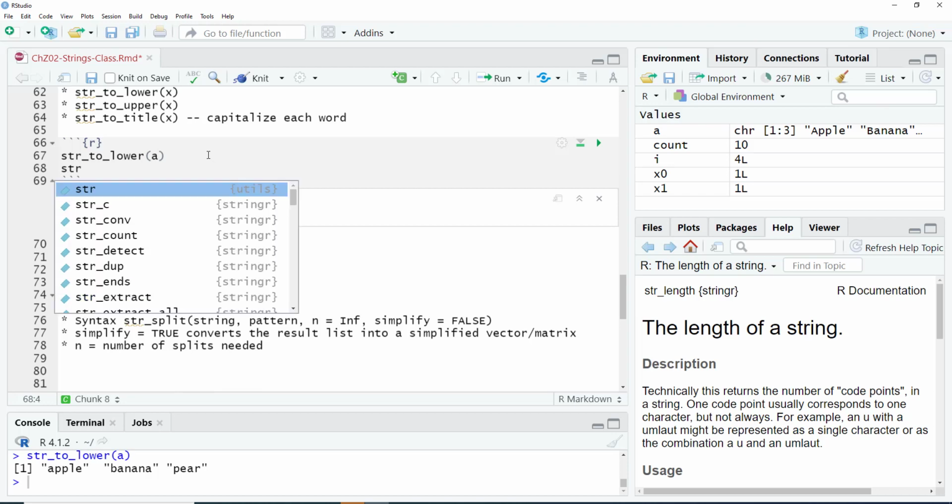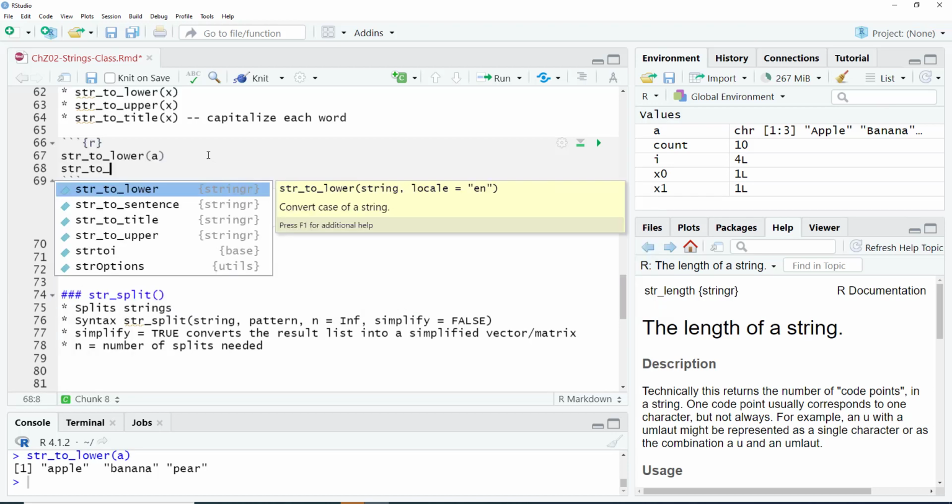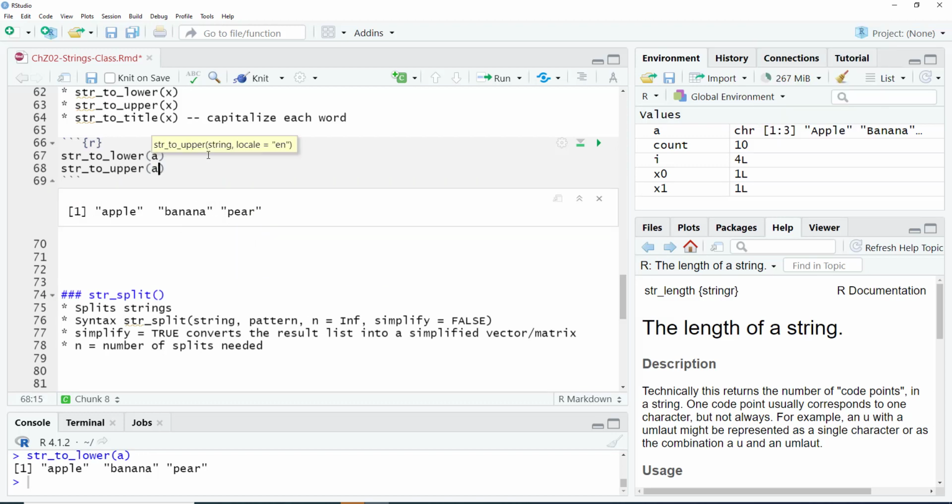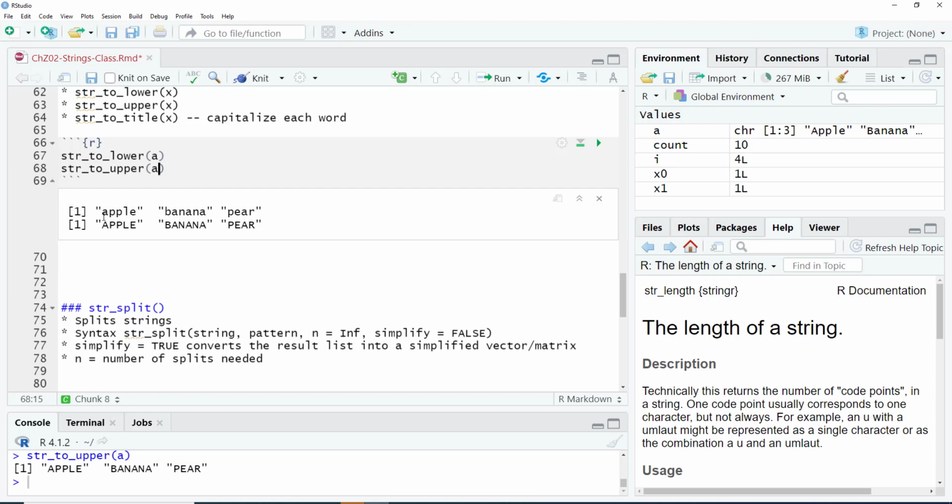If you did str_to_upper, then everything is uppercase.